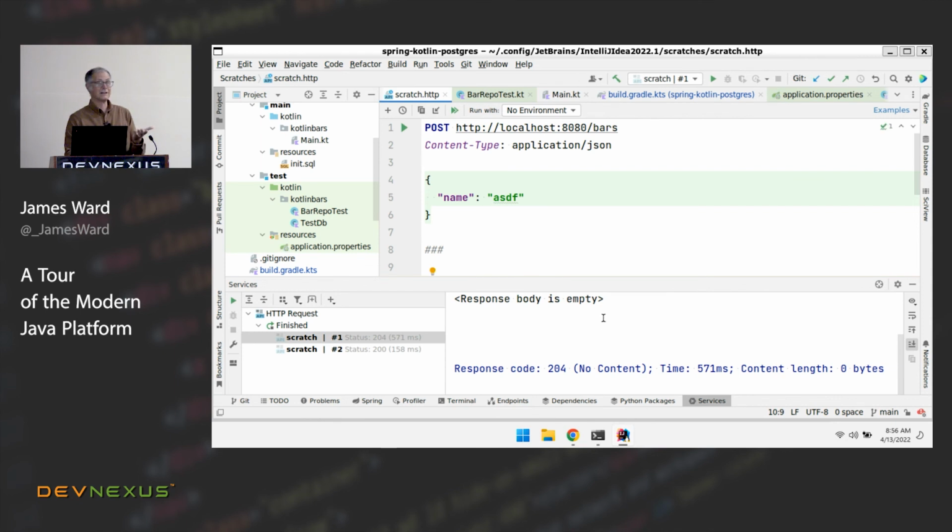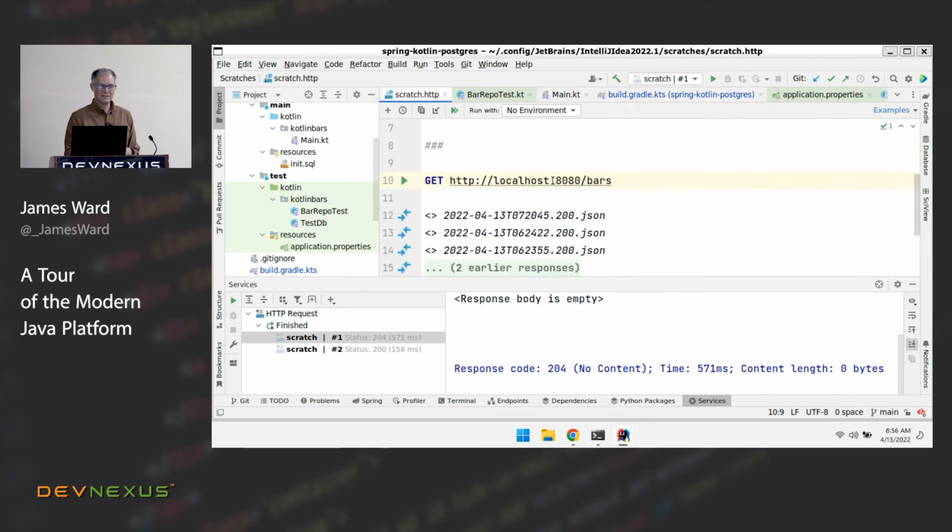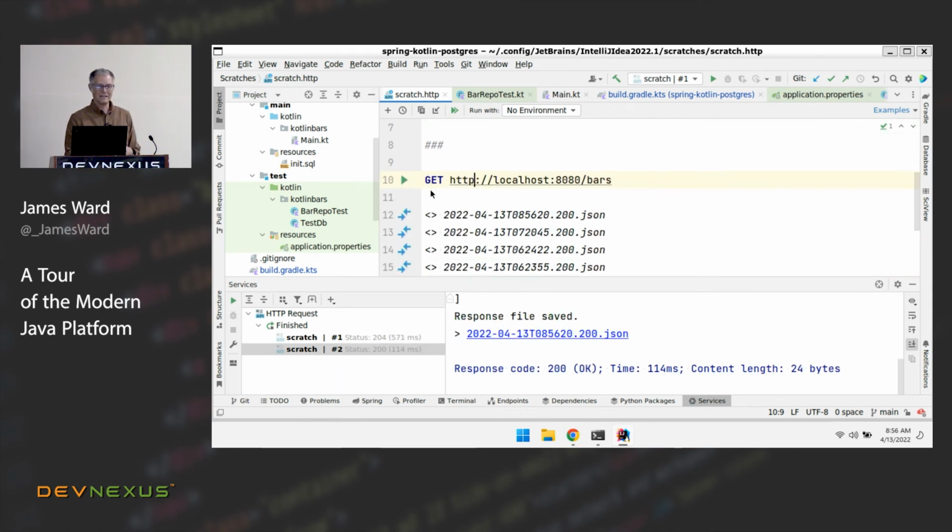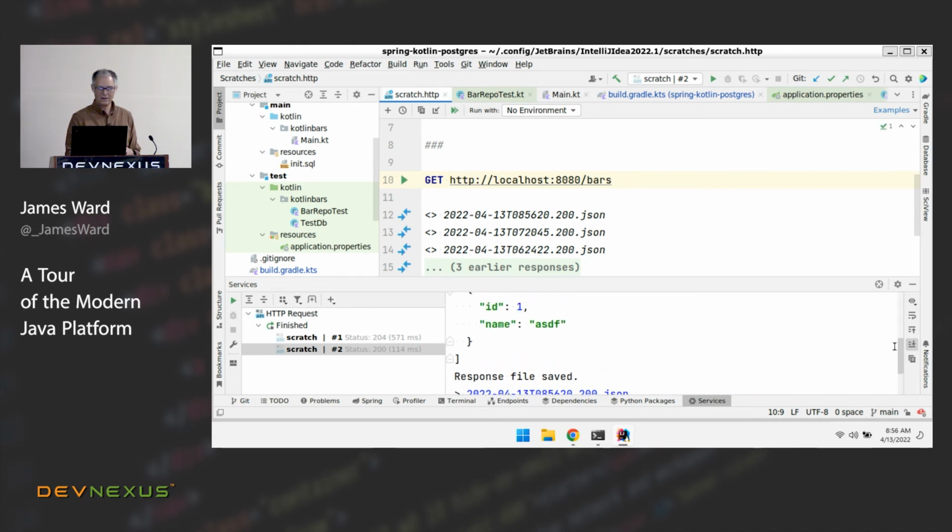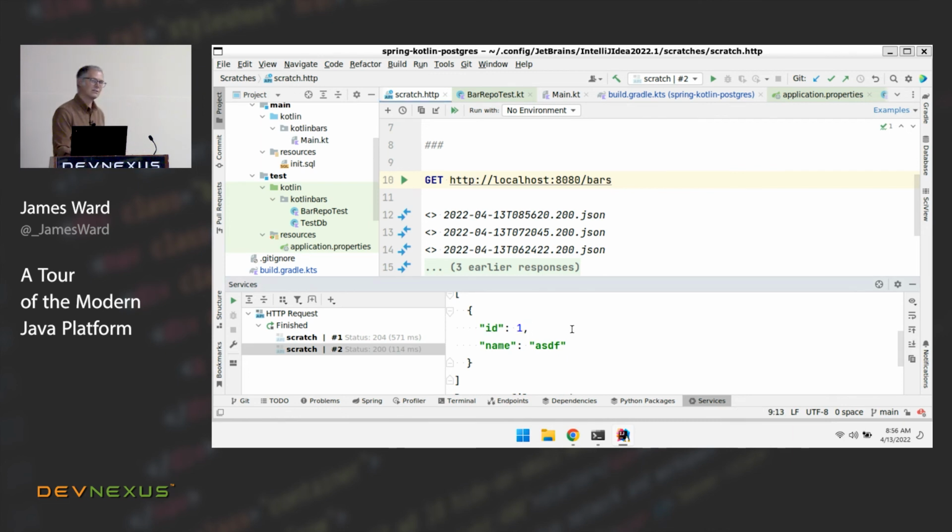See, the response body is empty. That's good. That means that it inserted into the database, and now I can run my GET, and we'll see that I now get back my JSON that has my bar that I just created with the ID that was assigned from the database. Great. So my server works. It's a Spring Boot application. It's reactive. In this case, I didn't use Testcontainers. I do when I'm in dev mode, but I just started the Postgres container manually. Okay, so I've got my REST server all working, talking to the database.